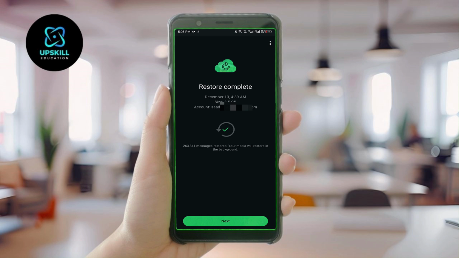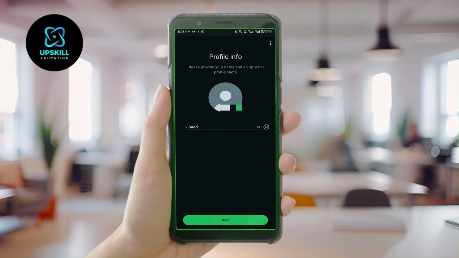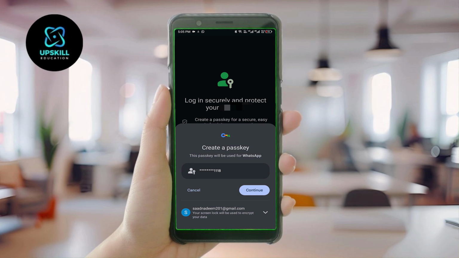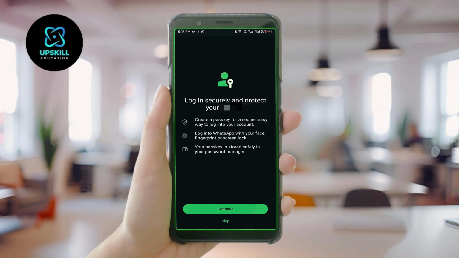As we can see, all of our messages are restored, and your media will restore in the background. Like I said, it will take some time. Click on Next and you can use any profile name. I'll just keep it as it is. Click Next. And as we can see, it's showing me further options. I don't want to create any passkey right now, so let's click on Skip.